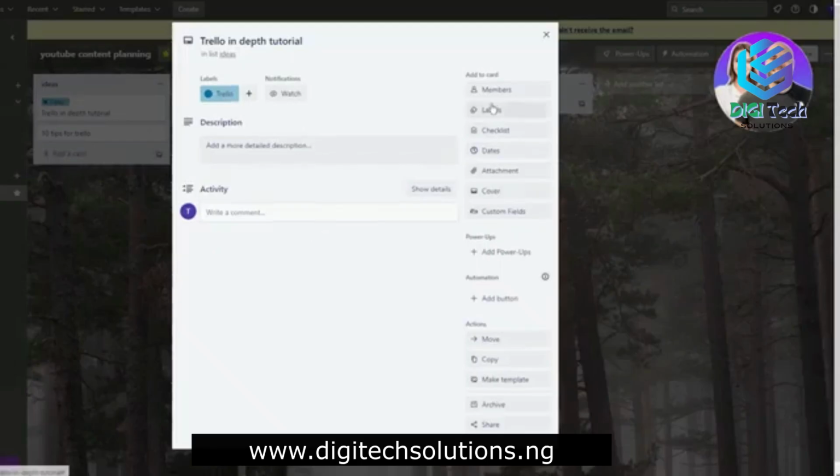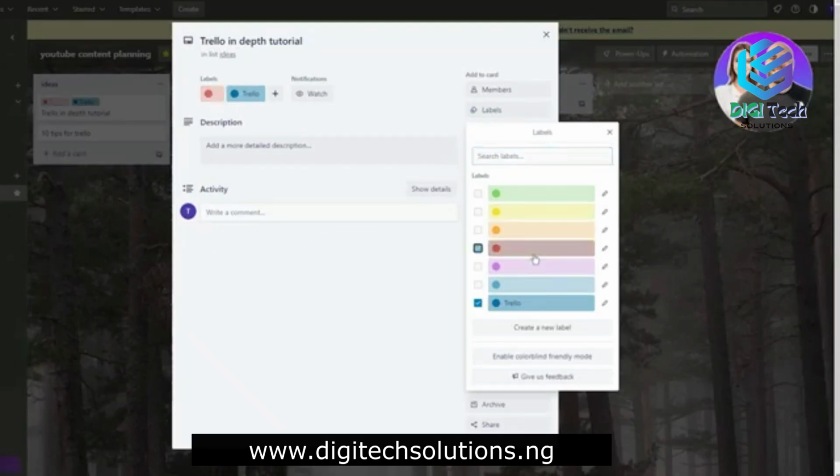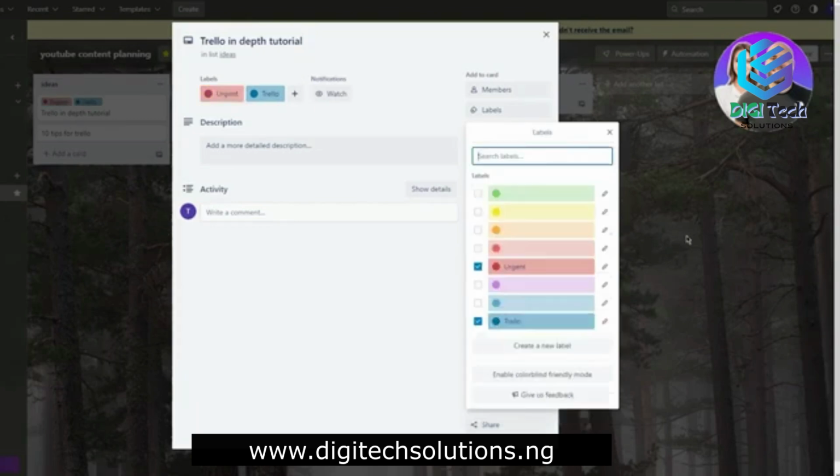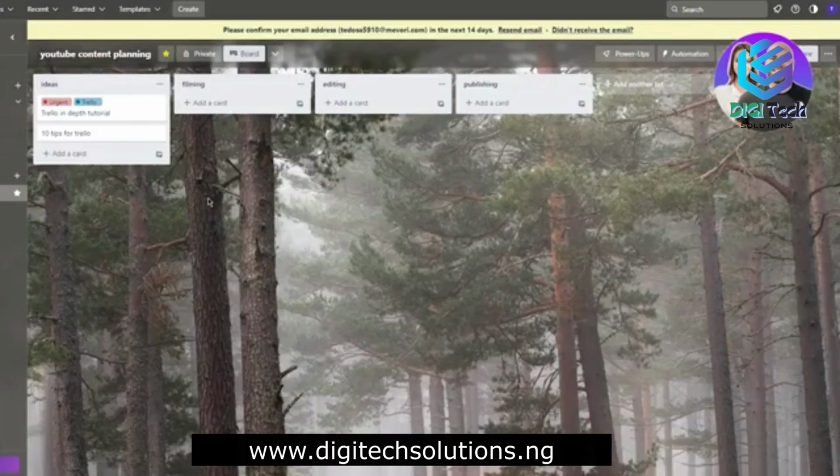Or labels could also be used to tell the urgency of something. So let's say I'm going to create a new label. I'm going to call it urgent, and obviously an urgent label should have the red color. Click on create, and there we go. So, you get the point. This is what labels do, and I'd say labels are pretty necessary.